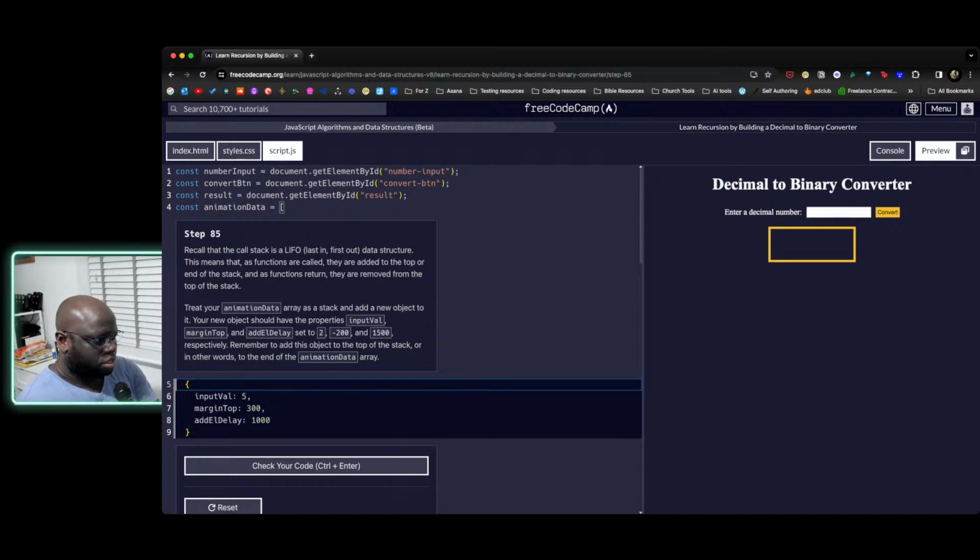Last in, first out data structure. So our call stack is a last in, first out. Stacking, like Pringles. Stacking things on top of each other. The last one in is the first one you get out. As functions are called, they are added to the top or end of the stack, and as functions return, they are removed from that. Treat your animation data array as a stack and add a new object to it.